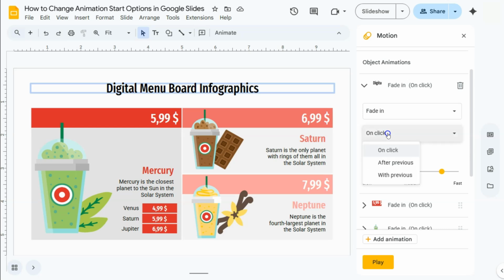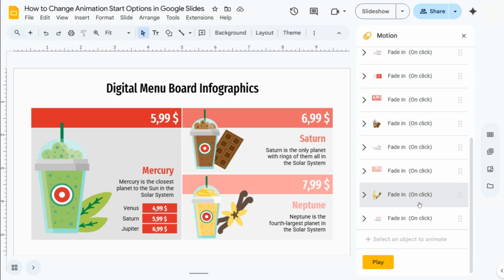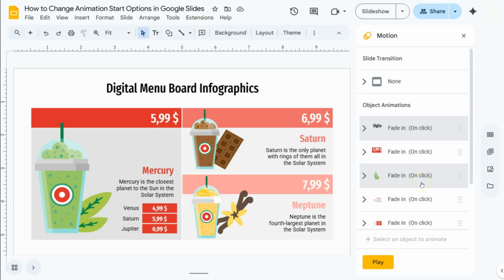If you click on this part, you will see three options. We have on click, after previous, and with previous. As you will see, all of these elements are on the on click start condition. And if we want to change that, let's say I just want to click on the slide once, and once I do, all of those animations will follow. So what you're going to do is to have the first one on click and the succeeding ones after previous. So let's go ahead and do that.